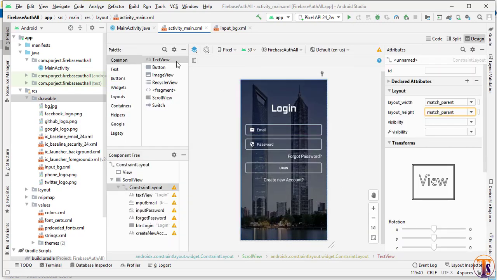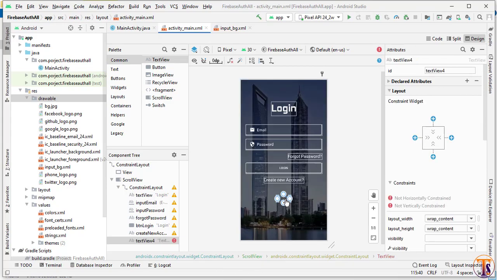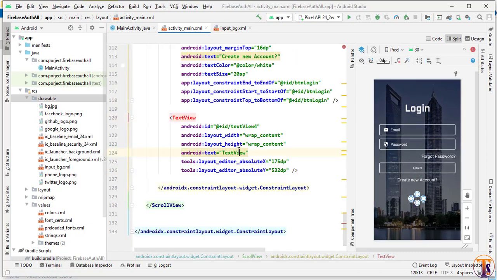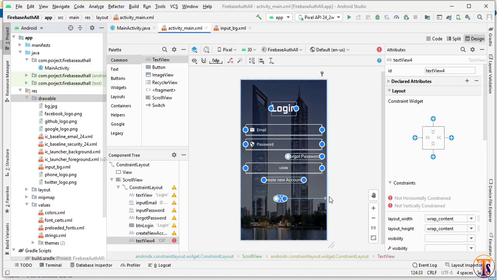So now we have to add another text view. So here I will select the text view, and here I will give any id. So here we have to just change the text. So here I will change it into r, and go to design and add the constraint from all side. Let me add the constraint.